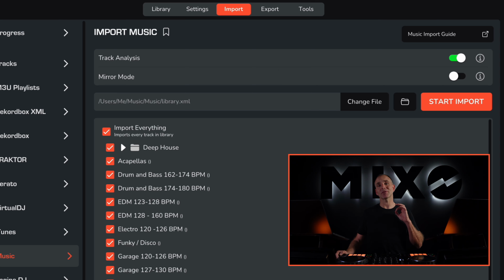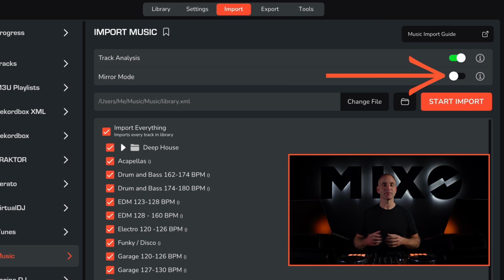If you'd like to start with a fresh Mixo library, you can enable Mirror Mode. Mirror Mode will completely replace your Mixo library with the library that you're importing. So all your playlists and tracks will match your Apple Music library exactly. If you don't have Mirror Mode on, then Mixo will merge your import with your existing Mixo library.